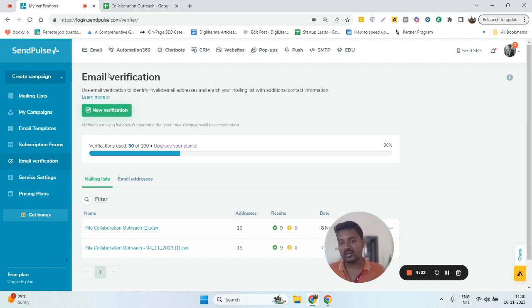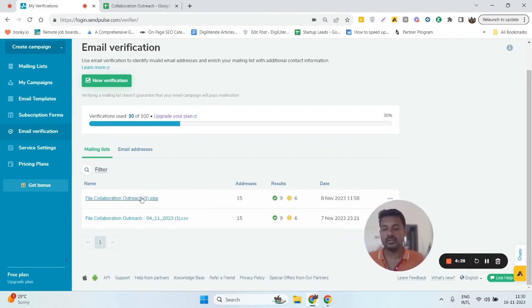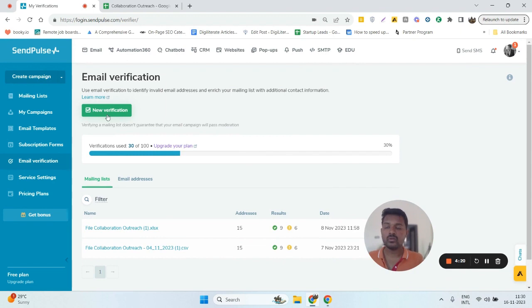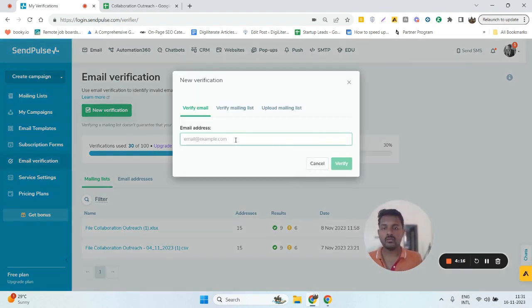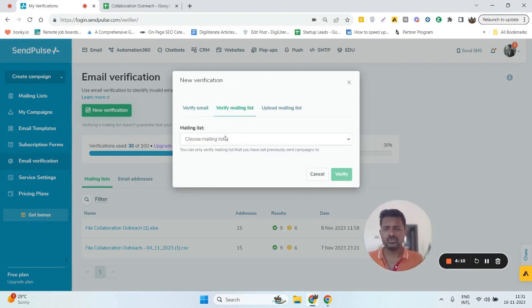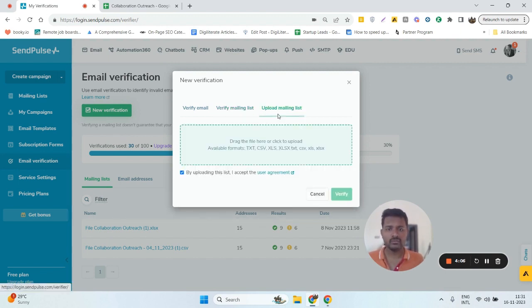So let's get started. You can already see that I already verified these two lists, where I got some results as well. Some of them are valid and some of them are not valid. To get started, you have to click on new verification. Now here you have three options. You can either individually verify the email by typing it, or you can choose the mailing list that you have already uploaded, or you can upload the mailing list.